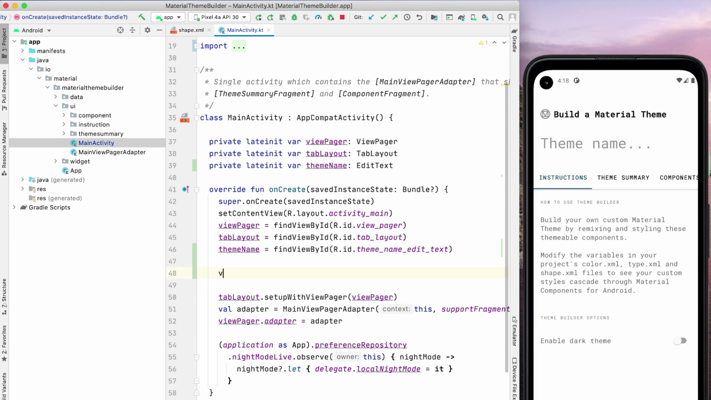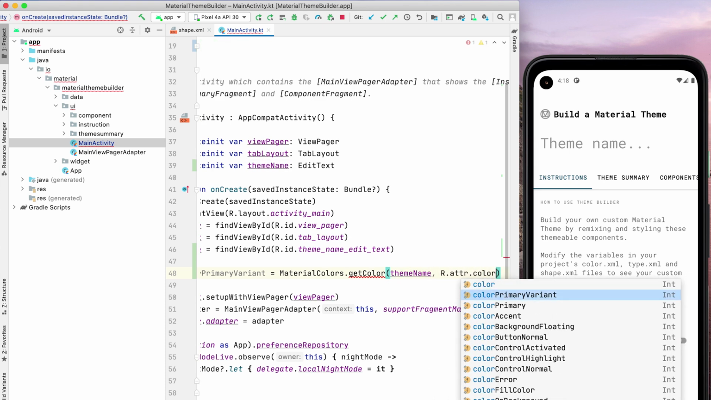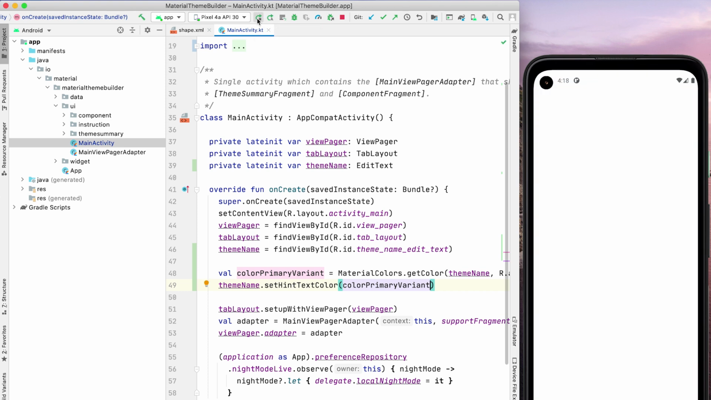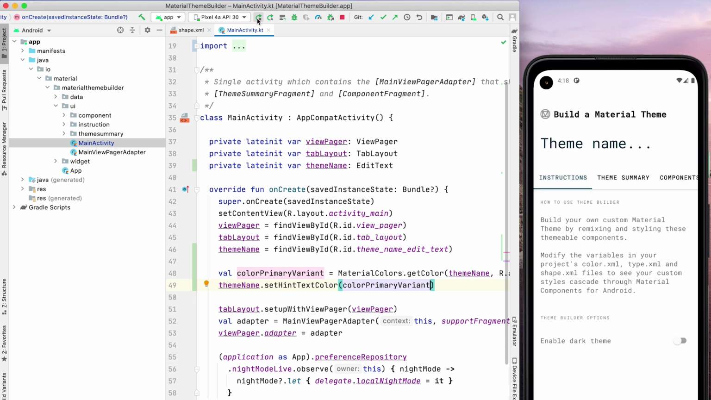I'd like to take us through a couple more things using handy MDC utility classes in some common scenarios. Firstly, let's look at how we can resolve theme color attributes programmatically. We'll use the Material Colors class to get color primary variant. Simply pass in a view for context, as well as the color attribute. We can then, for example, apply this to our UI as the hint color of our theme name, which we can then see when we rerun our app.